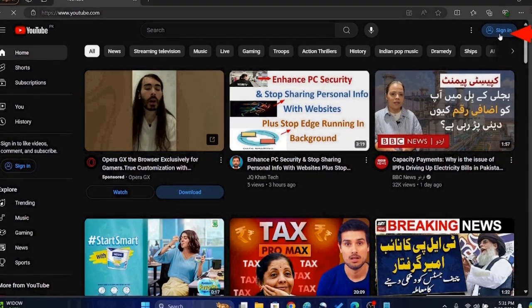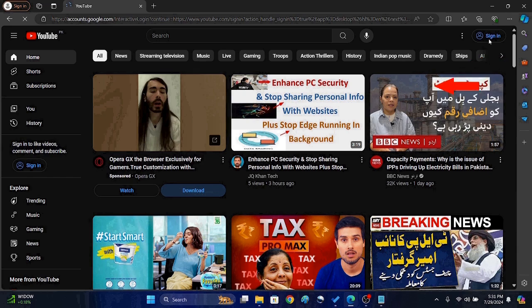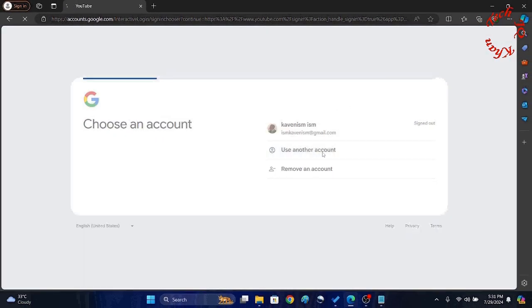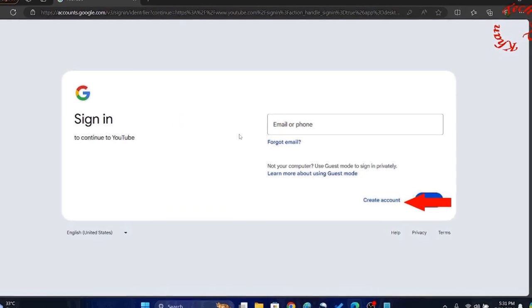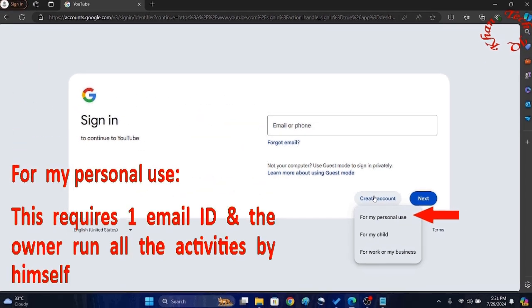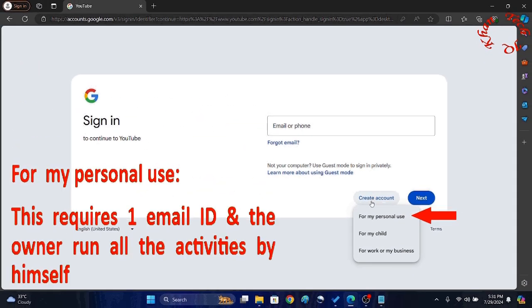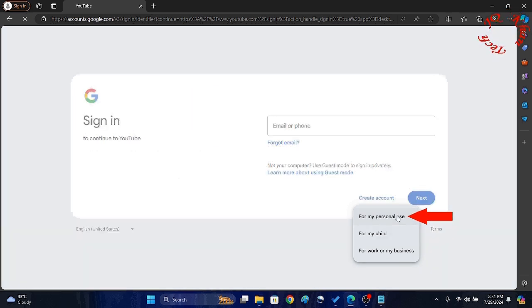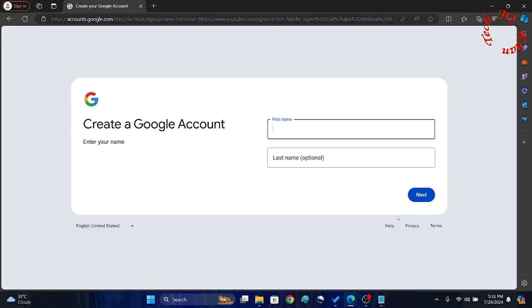So now let's open YouTube and click sign in. We will start from scratch. Use another account to create a new email address. Create account. For personal use, it is for a single individual using one email address. For child, obviously for kids, and for business require two email addresses. One for running the channel and the second one for contact between employees and owner of the channel.